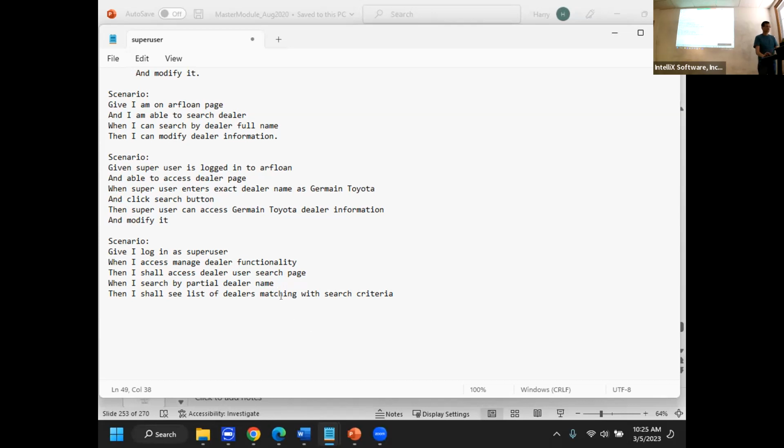Wherever you are searching, you need to supply the data. When I search by partial name as GER, then I see a list of dealers matching GER in the search results. A list of dealers starting with or containing whatever. It's a partial match in the search result.